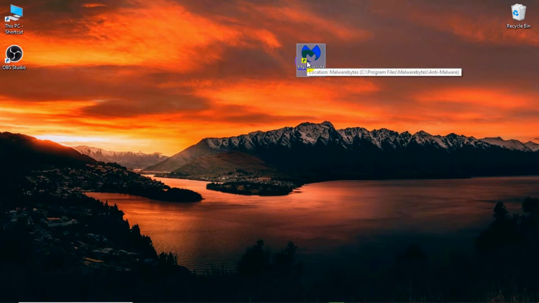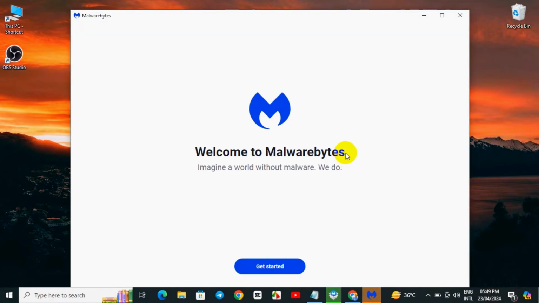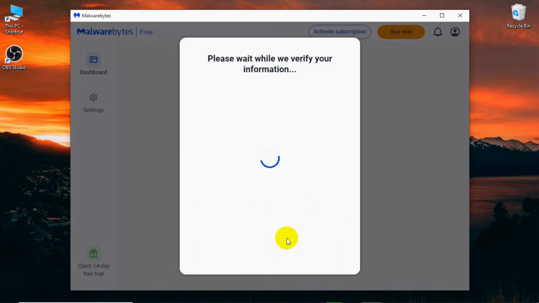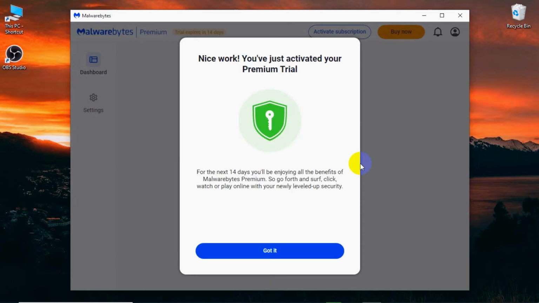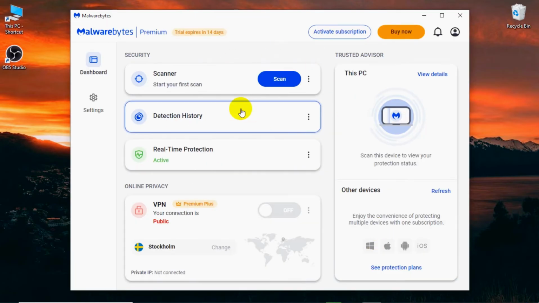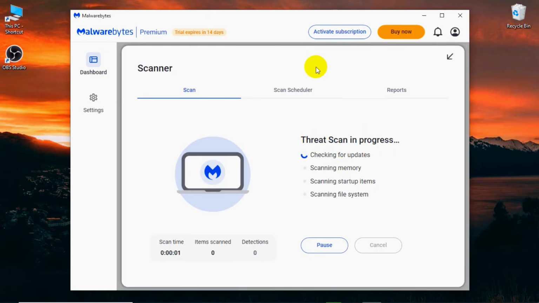If you have completed your download, then come over here and click on this, and then get started. Maybe later, start trial. Okay, no problem. Got it. Get started. Now we need to scan. Just click over here, and you can see it's scanning your laptop.